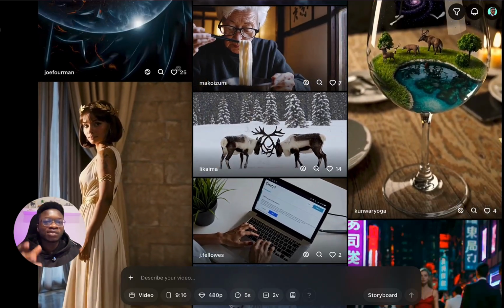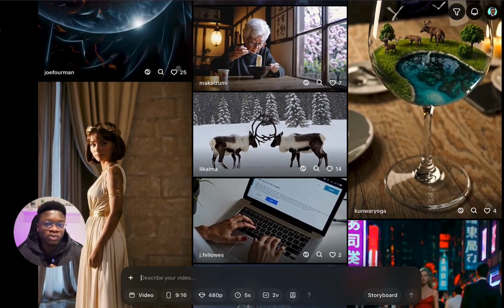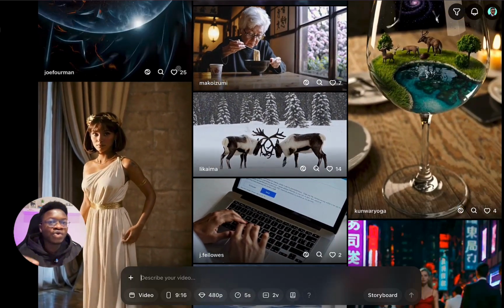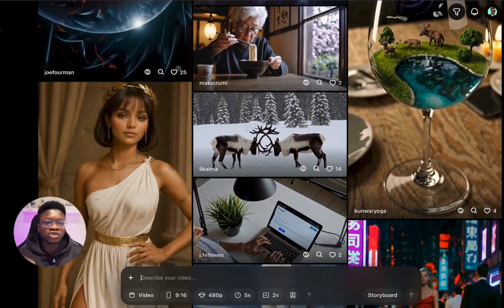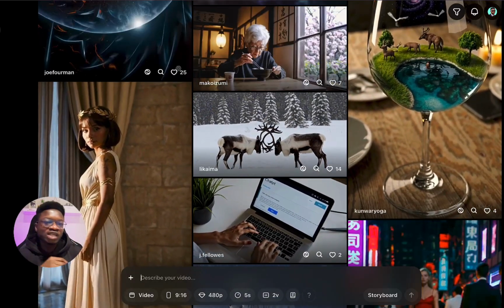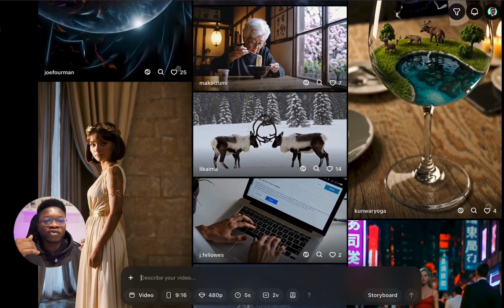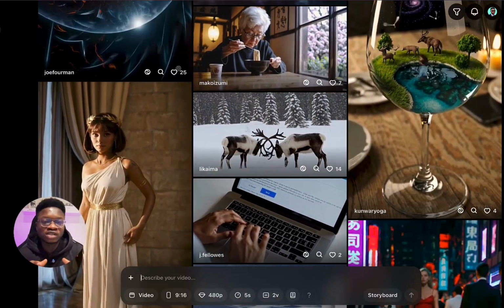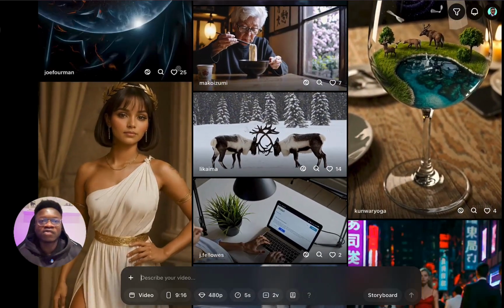So here is the thing. When the new ChatGPT 4o image generation model was launched, it was only available to Plus and Pro users. But the good news is they just announced recently that even free users can also use it, although there is a rate limit for free users.